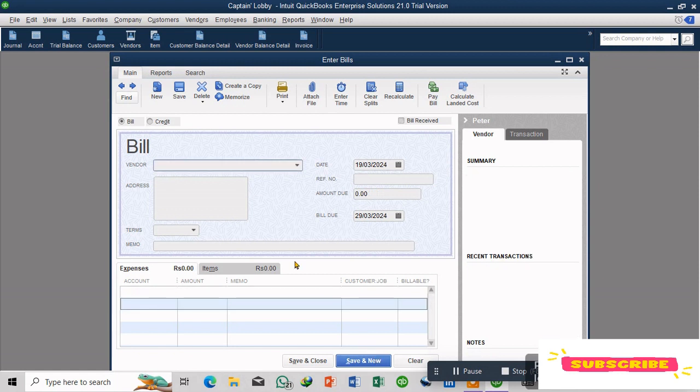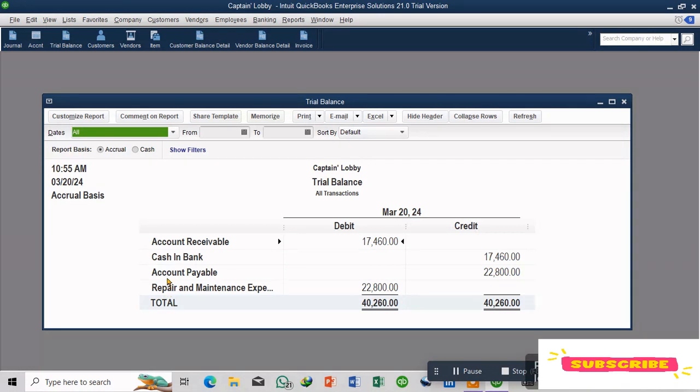We can add a label, change the date, add the reference number, and do each and everything we want with the pre-organized QuickBooks windows. This is the easiest format as compared to Excel. We can see that accounts payable is credited and expenses are debited.